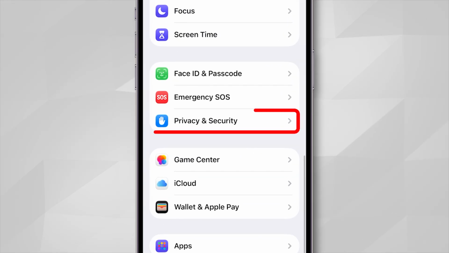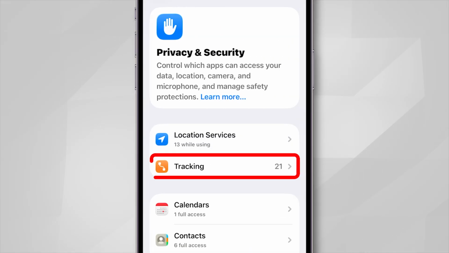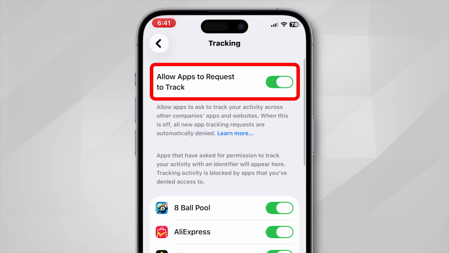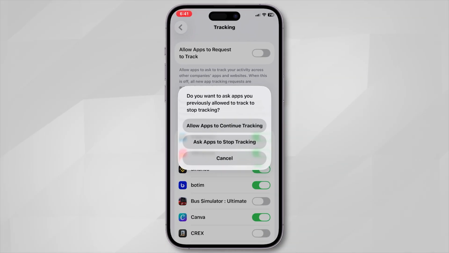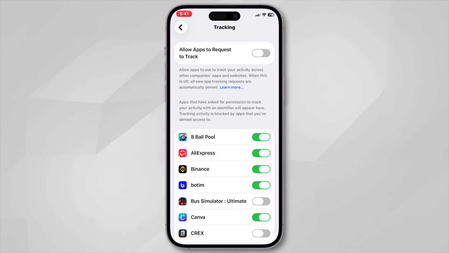Scroll down and tap Privacy and Security. Now, tap Tracking. Turn off Allow Apps to Request to Track. This prevents apps from tracking your activity across other apps and websites.